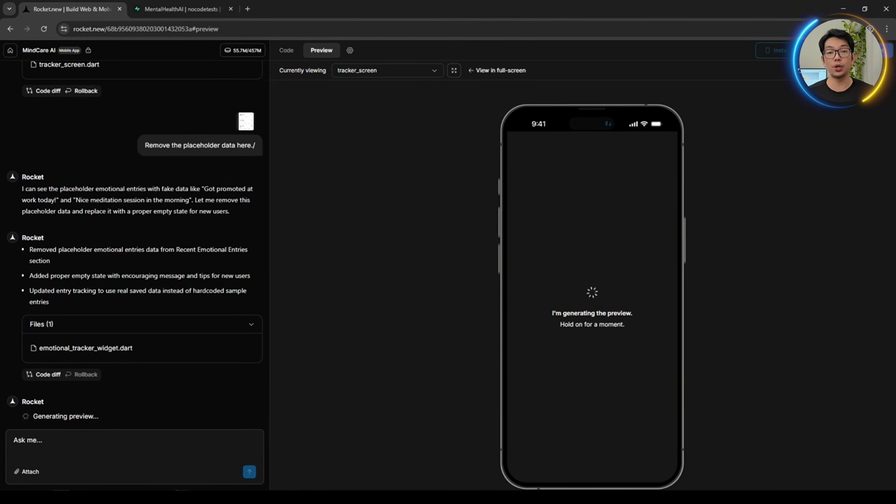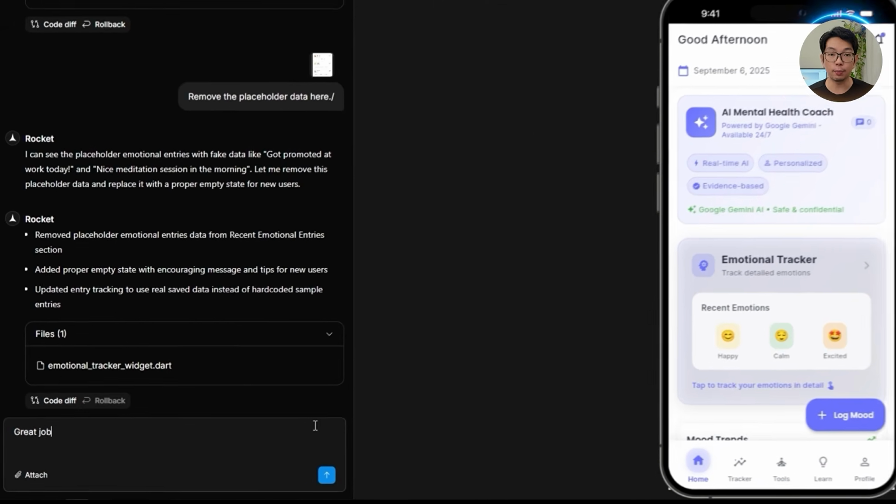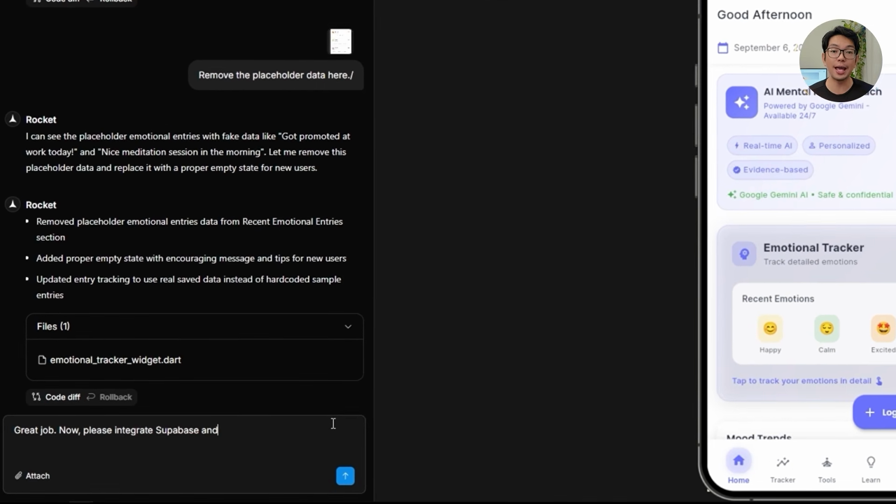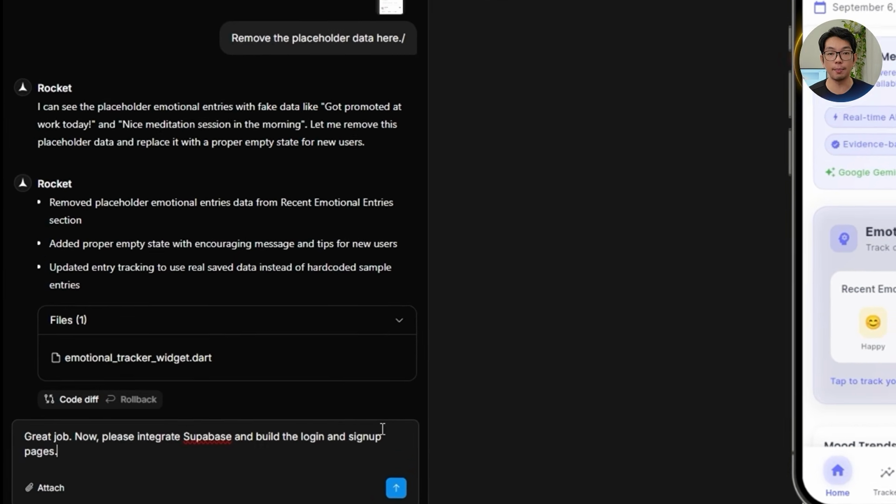So now let's go ahead and send over this prompt. Great job. Now please integrate Supabase and build the login and sign up pages.